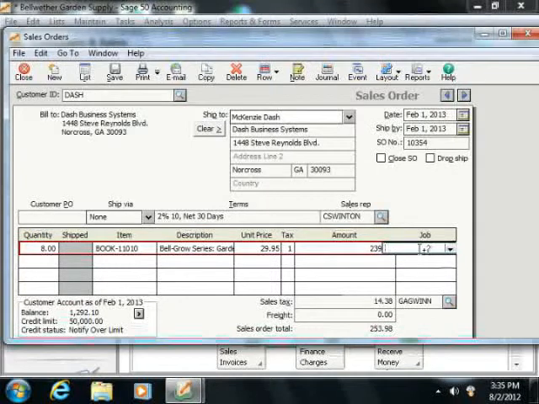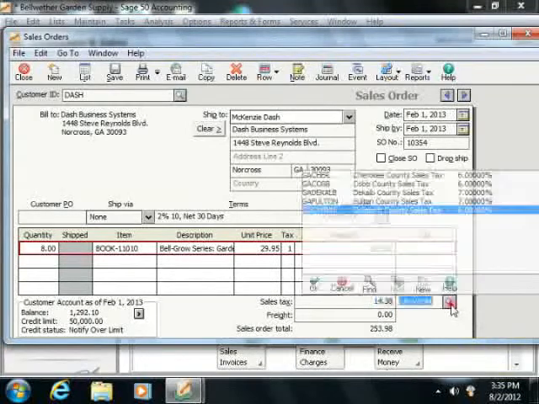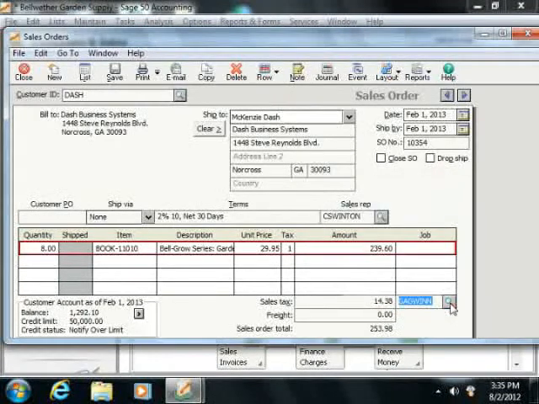At the bottom, you need to enter the total freight and set the tax amount. Now, the sales orders total will appear as the sales order total field. The customer account information appears in the lower left corner. This box will show the selected customer's balance, credit limit, and credit status as of the current date.